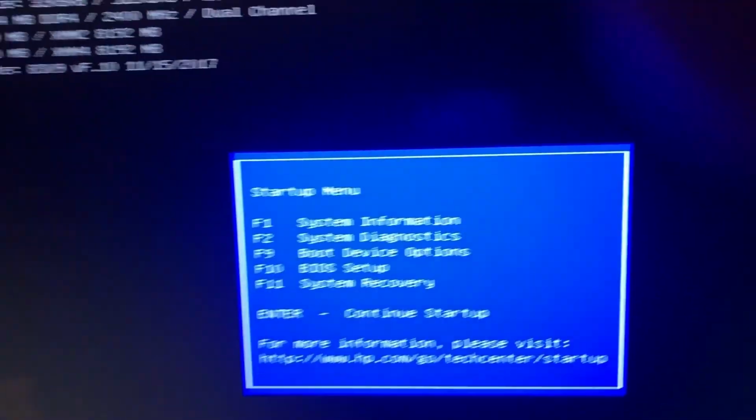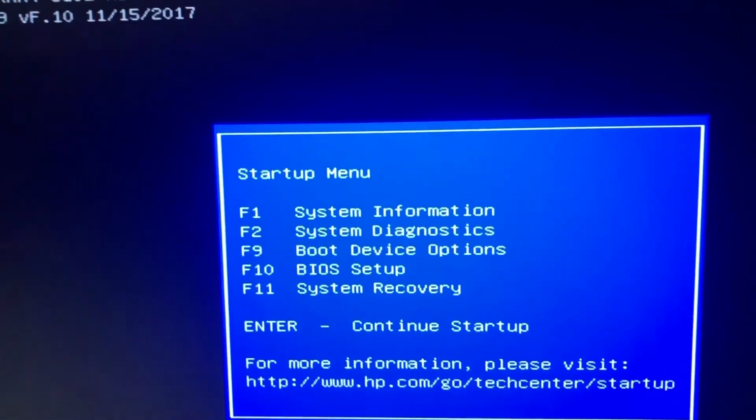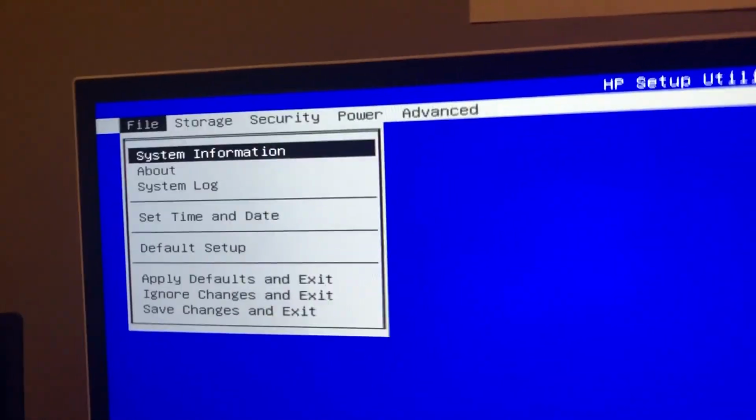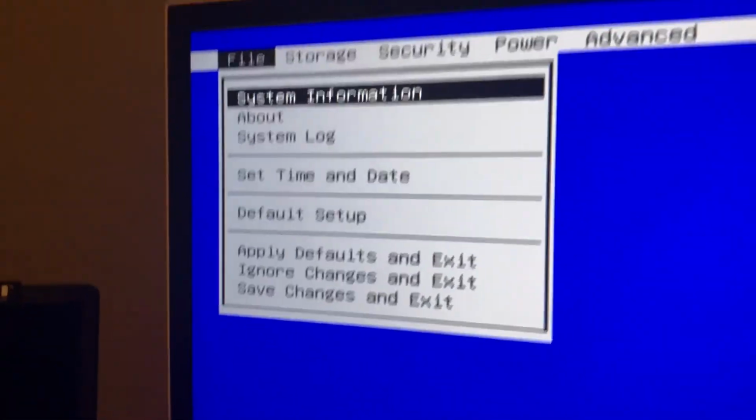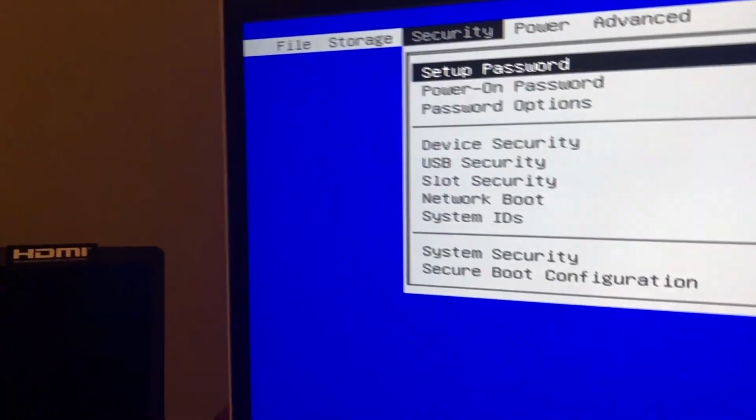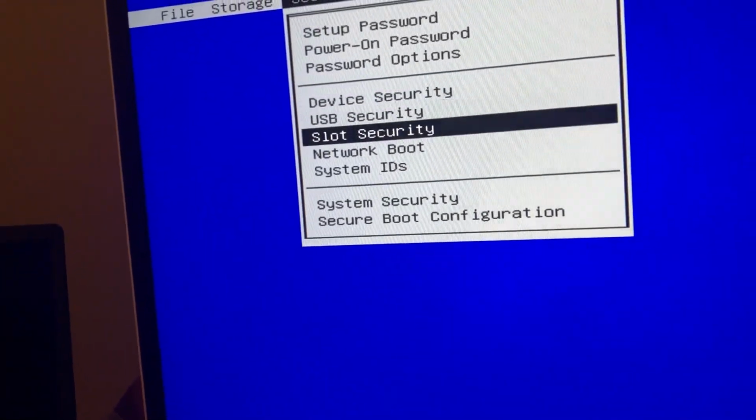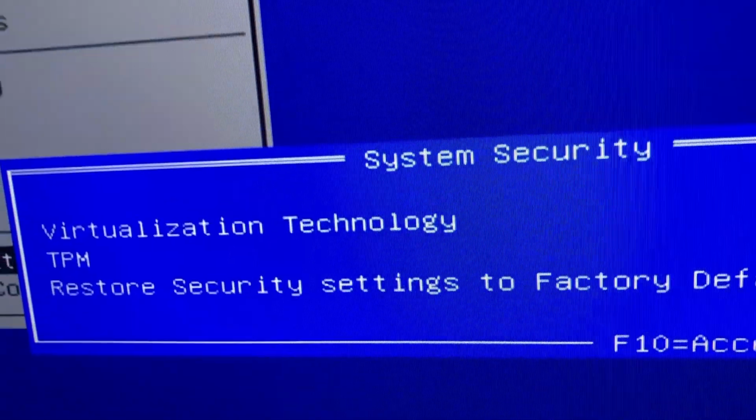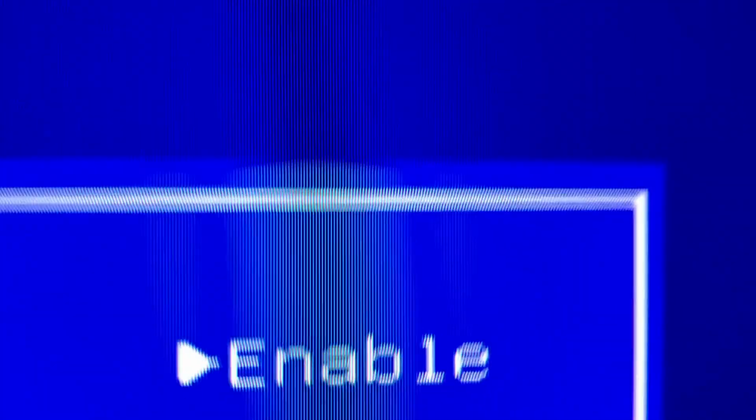Beautiful. Now, once you're in a menu like this, you're going to press BIOS Setup, which is F10. You're going to be taken into something that looks like this. Now, this is scary. I know it's scary. It is very scary for me too. But what you want to do is go over to Security. Now, you're going to go into System Security. And you're going to enable Virtualization Technology. Make sure this is enabled, or VM machines probably won't be able to run on your computer, and that's probably what's giving you the error. Okay? Make sure that is enabled.